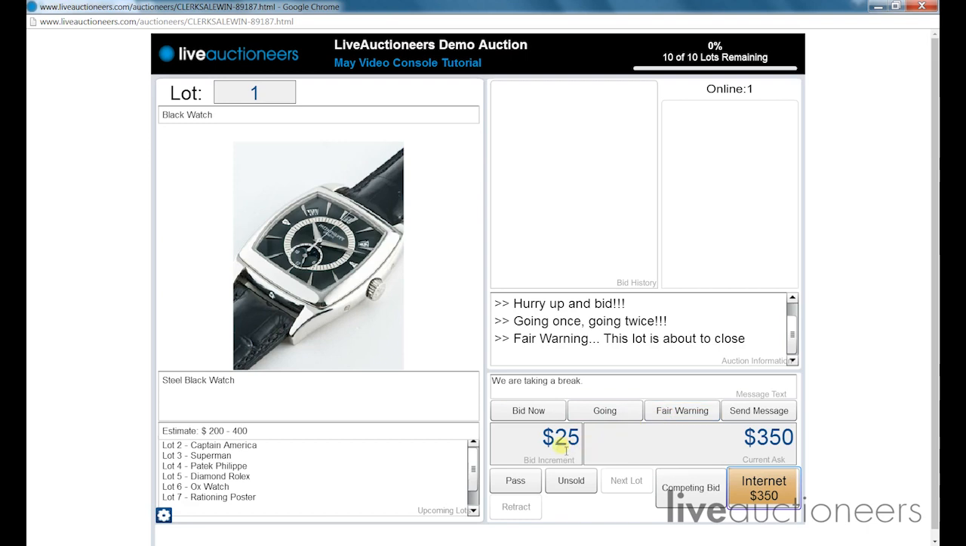We now come to the primary focus of the console. First up, we have the bid increment box and the current ask box. When you created your catalogue, you specified the bid increments and the start price for each lot, so you should not need to change these.